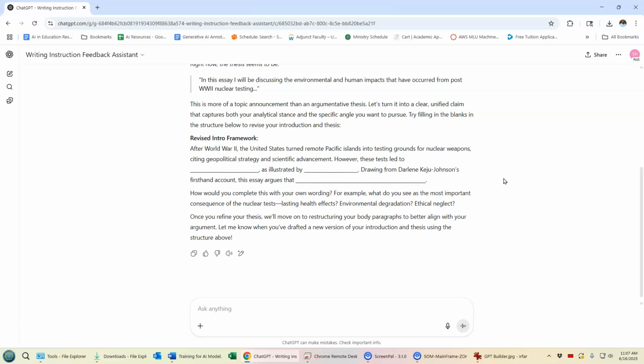Now it's saying, okay, let's work with what you got, but I want you to tell me what you want to say in this paper. How would you complete this with your own words? For example, what do you see as the most important consequences in nuclear tests? The topic here is nuclear testing in the Marshall Islands after World War II, and the environmental impacts and the impacts on the native population. Okay, so that kind of lays the background. So how would you complete this in your own wording? What do you see as the most important consequence?